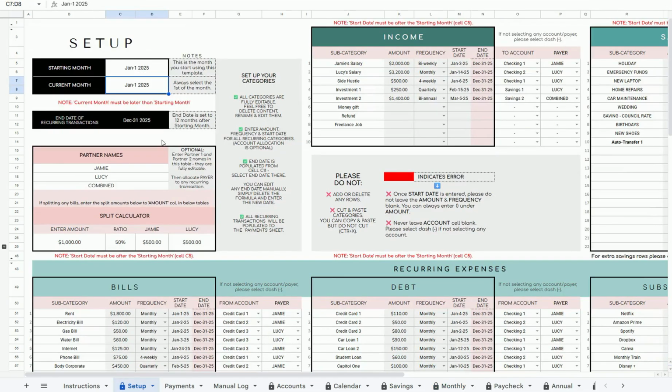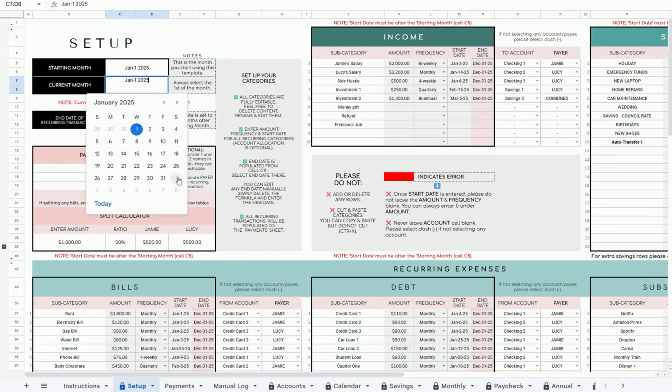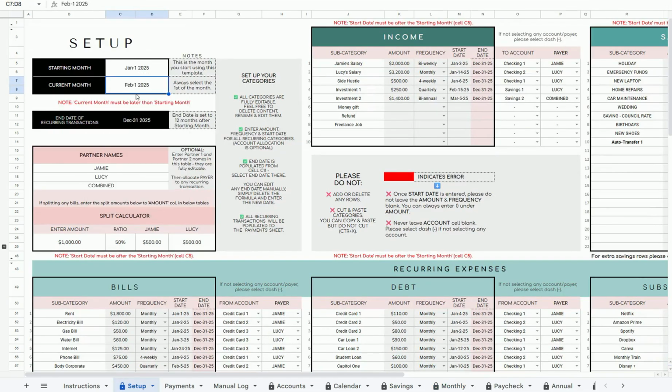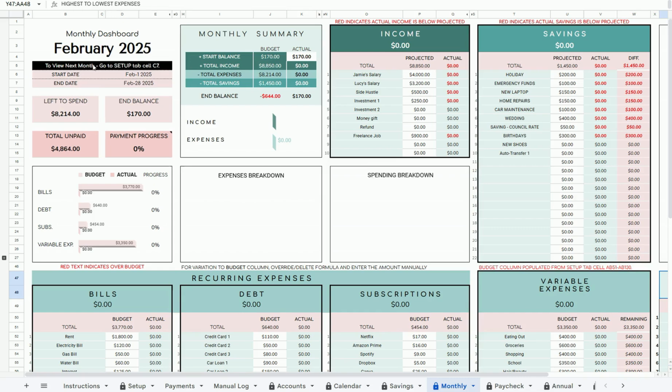Now I'm going to show you when I move on to the month of February. Make sure to select the current month here. You can see that the month is now updated to February. Remember to update the start balance.